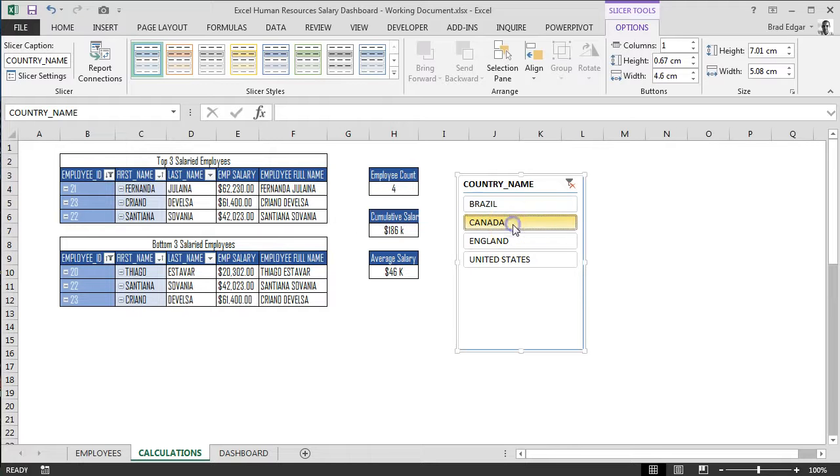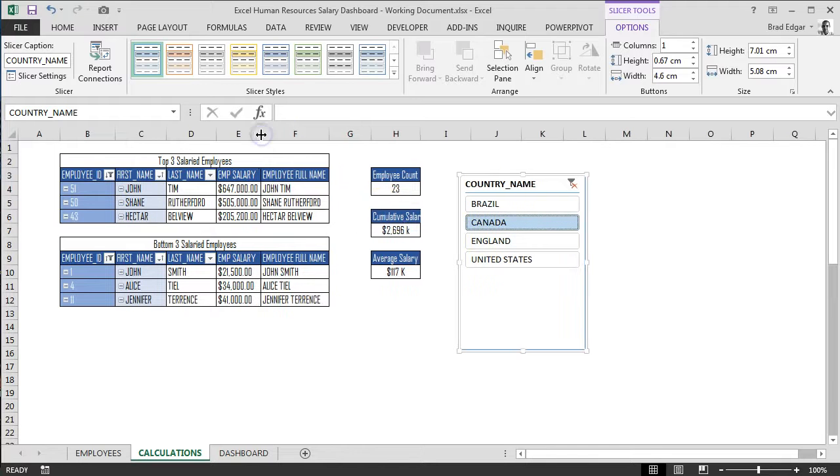So if I click on Canada, I can open this up a little bit by double clicking. You'll see employee count's 23 in Canada. We've got a cumulative salary of 2.696 million. And then the average salary is around 117,000. And then you'll see that our bottom 3 salary is John Smith, Alice Teal, Jennifer Terrence.